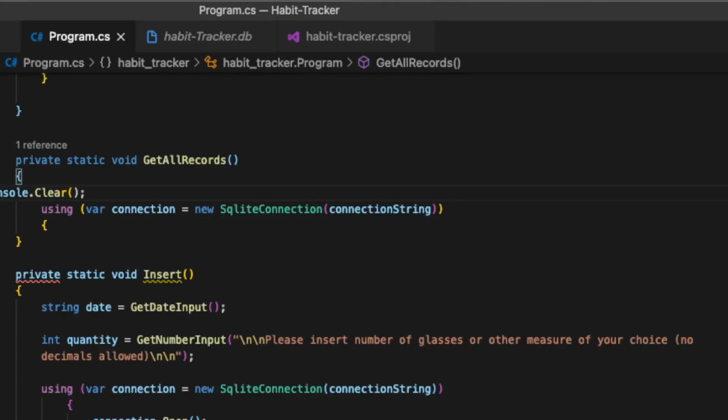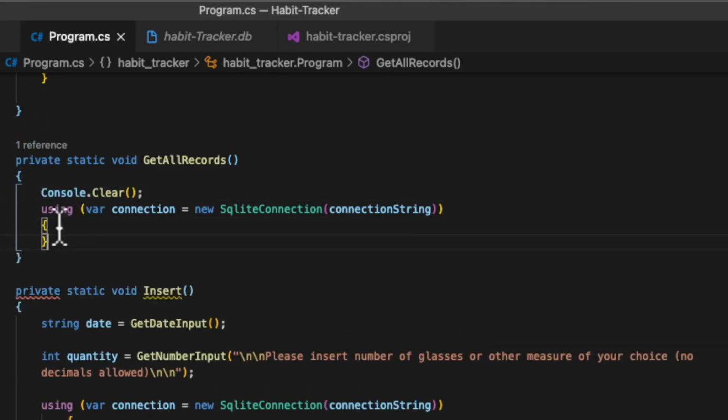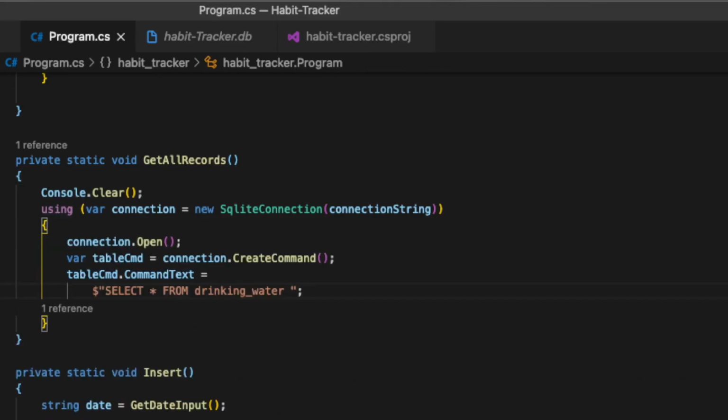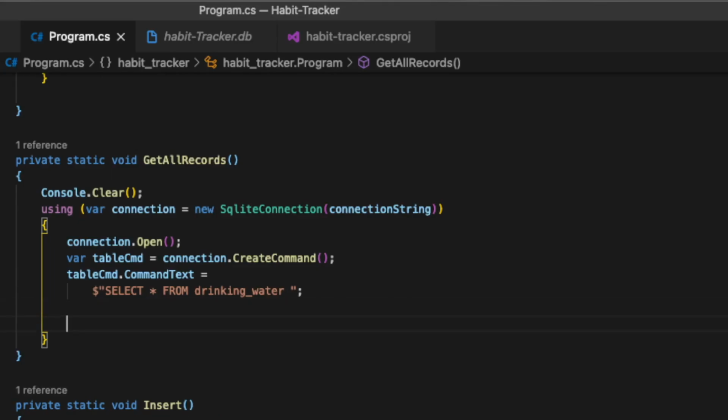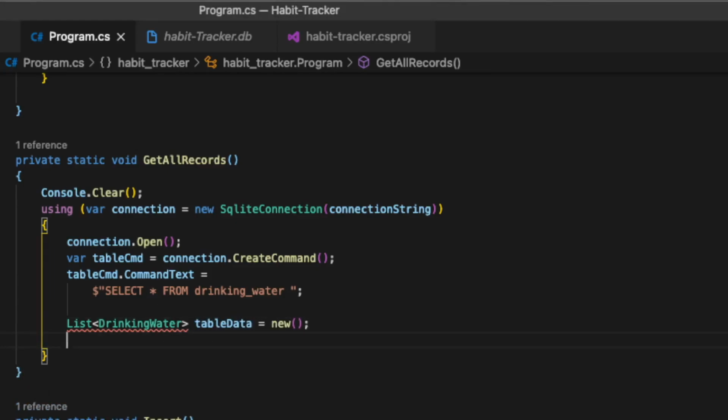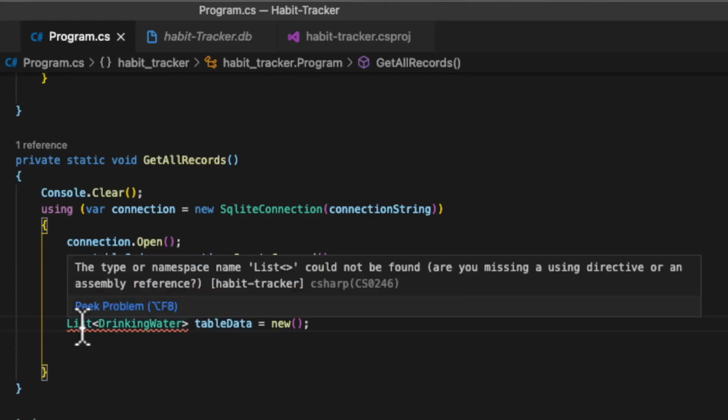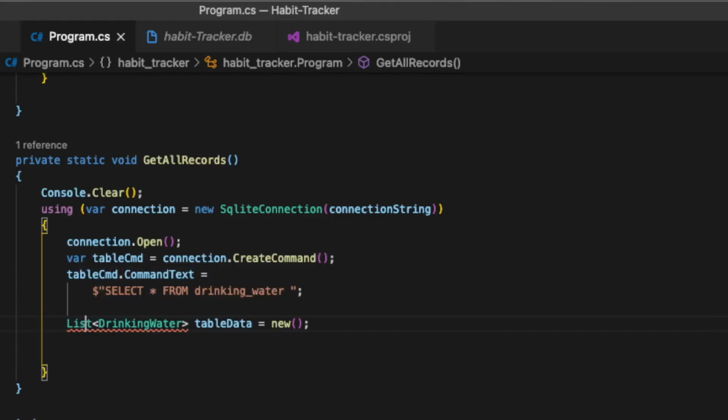We're going to clear the console for organization and add a using statement for the Sqlite connection. Then we need to open the connection and create the command. Notice that the SQL command here is very simple. Just selecting all from the drinking water table, selecting all columns. The next step is to create a list where we're going to store the rows of our table.